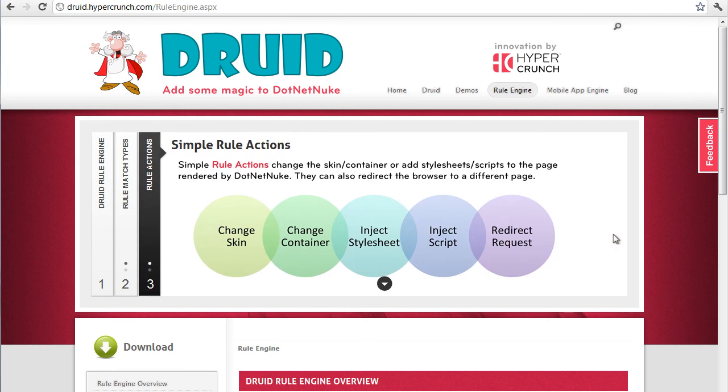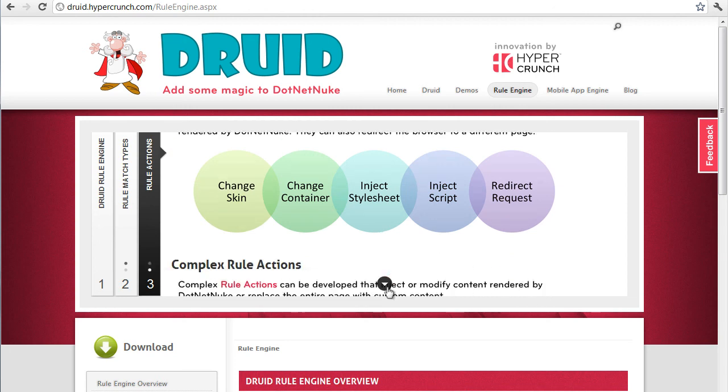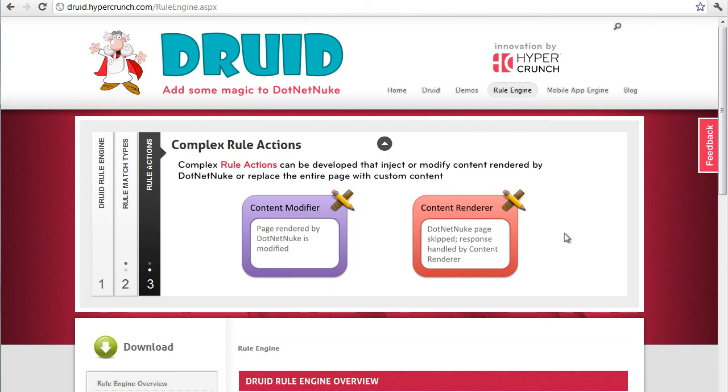Now, I mentioned earlier that there are four basic kinds of rule actions, such as changing the skin, changing a container, injecting a style sheet, or injecting a script. There's also the redirect request. But there are two more sophisticated rule actions which really unlock the power of Druid when properly used. And those are specifically a content modifier and a content renderer.